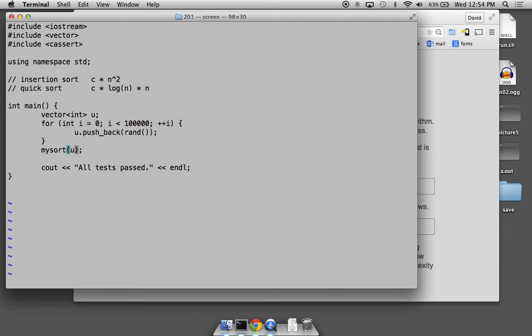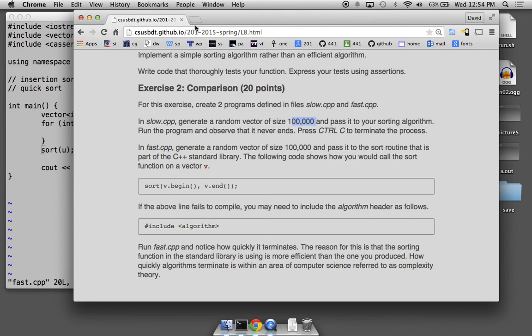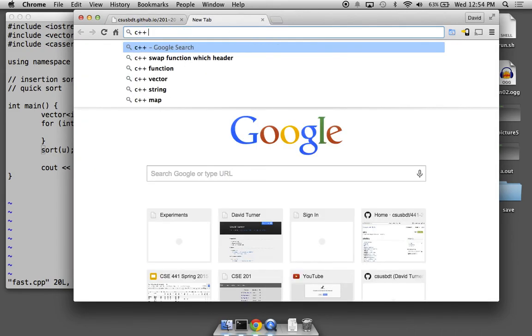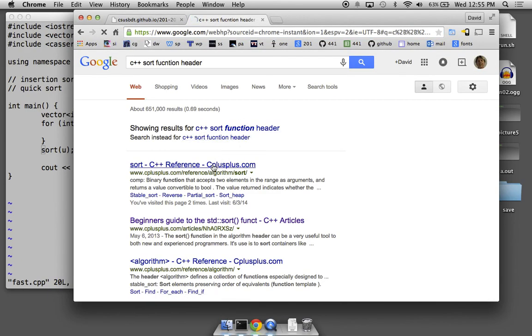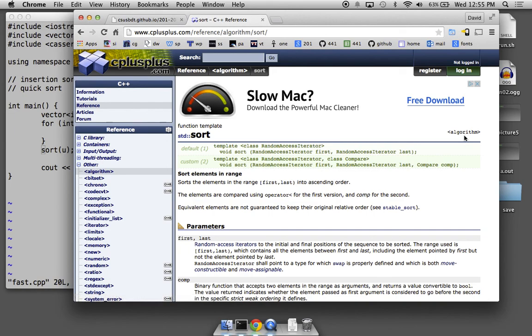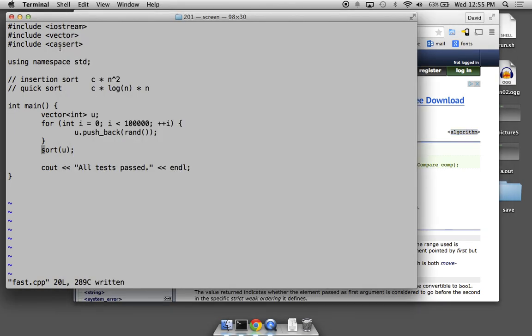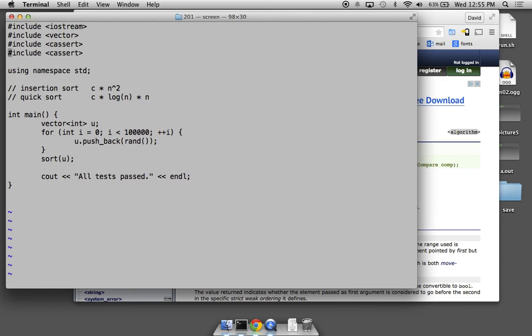And now instead of calling our sort routine, we're going to call the sort routine in the standard library. Where is that routine? It's in algorithm, I think. It's defined in the algorithm header. I think my compiler doesn't require that include, but I believe that in the labs you need it.